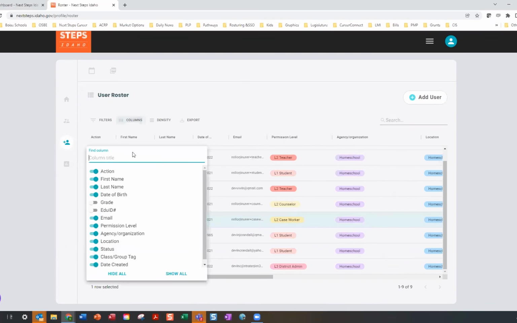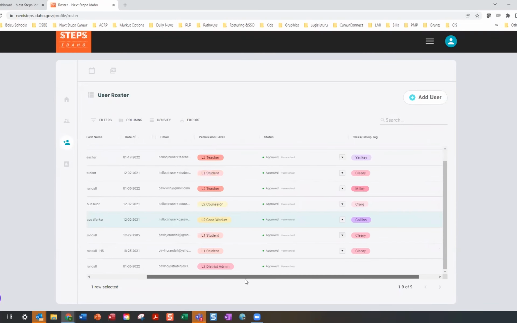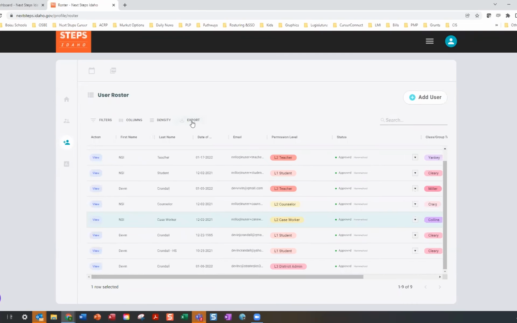You can also set columns to filter by. So if there's information that you don't want to see in here, like I don't care when this account was created, and I know that everybody's at my school, I can set that, and now I've got my view just the way I want it. I can also export this so I can see who already has accounts, who's maybe missing an account. I can also just go ahead and from here in this user roster search.